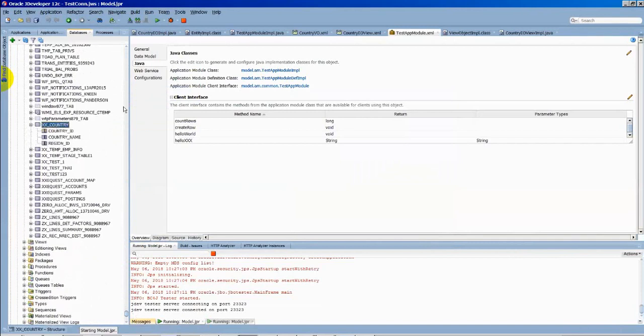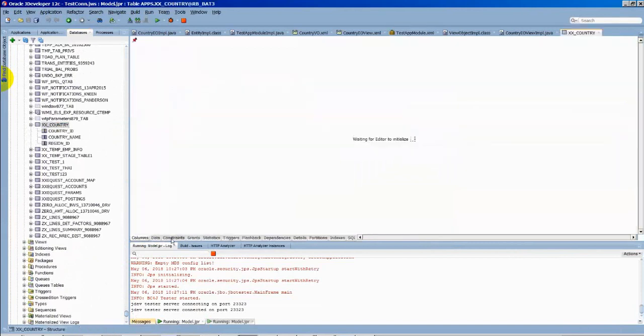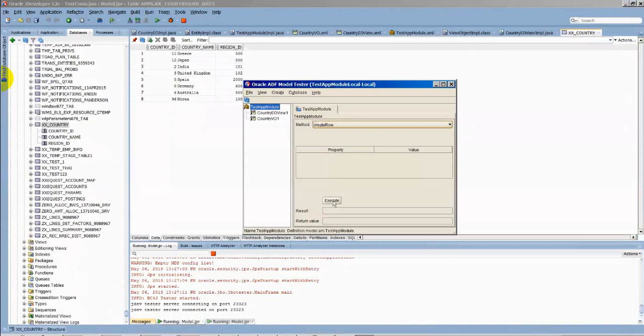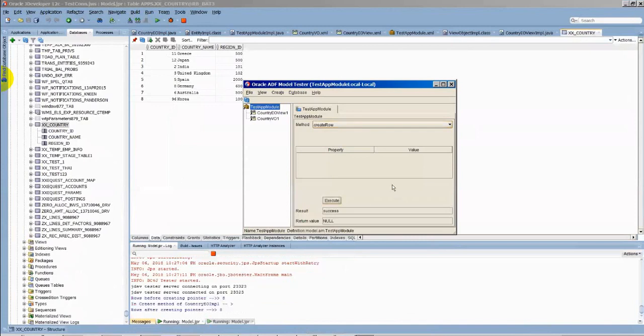So we have the country table and we have the data, and we have 8 rows here. Okay, so let's go here and execute. Okay, it is a success.